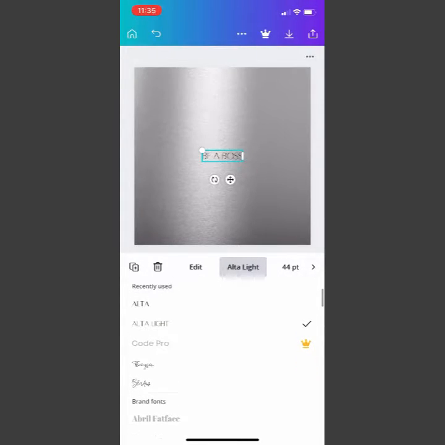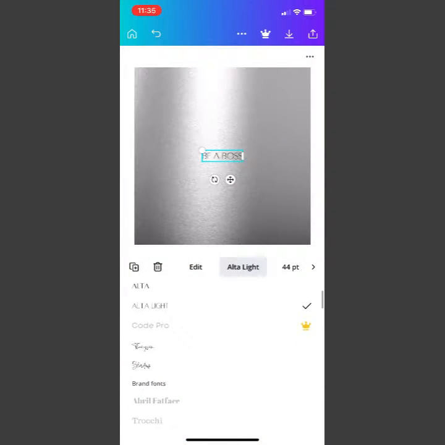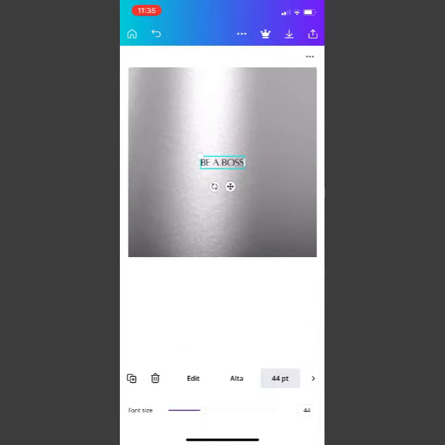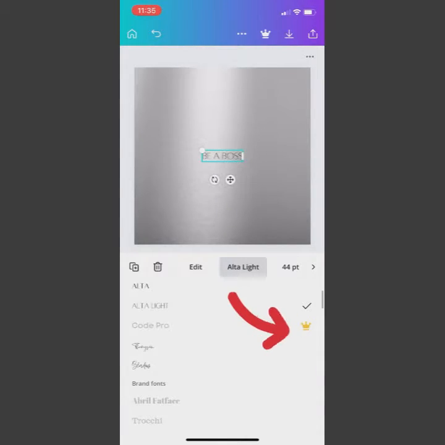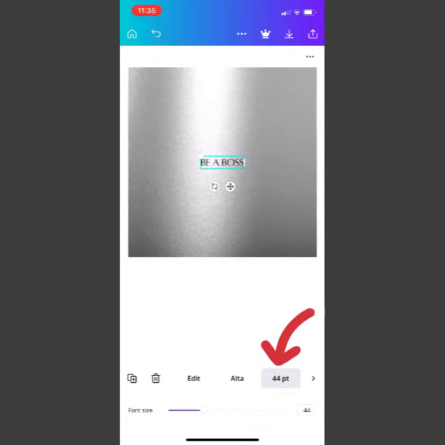One thing I want to add, you guys, I am not using Canva Pro. I am using the free version. So that's why you saw that message. Anything you see that has a crown beside it, that is in the Canva Pro version. I wanted to show you all how to design a flyer on the free version. Once I have found a text that I like, I am then going to adjust the size of the font.